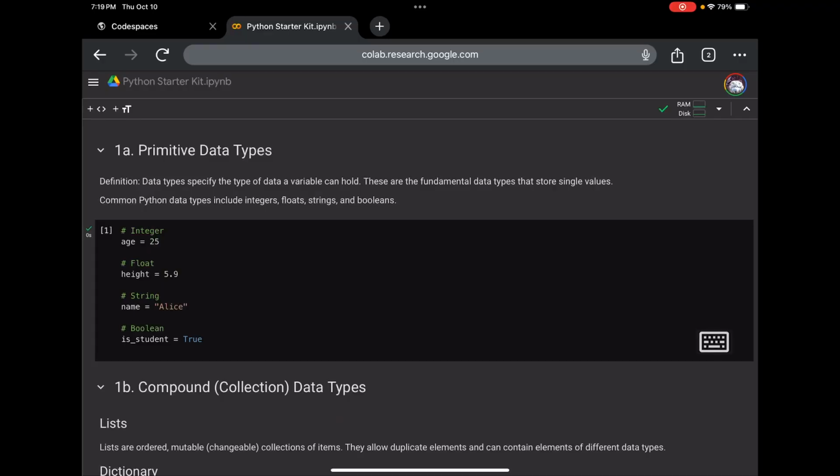Hey everybody, so this is just a quick walkthrough of what you can expect from this Google Colab notebook. It's meant to be a starter kit to just understand how Python works. I've covered 8 topics here, and the suggestion is for you to just click through all of these and understand what these 8 topics talk about. So I'll give you a quick overview.